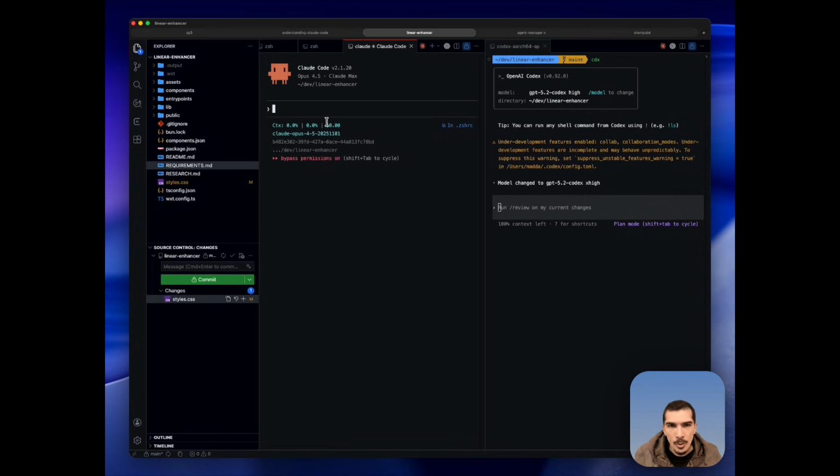But for most work, Opus does the job. It's also a great model and much faster than the GPT 5.2 Codex. Especially the high and X high, those are smart but very slow.